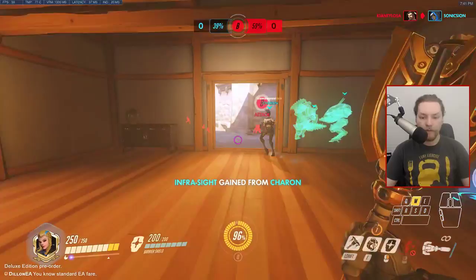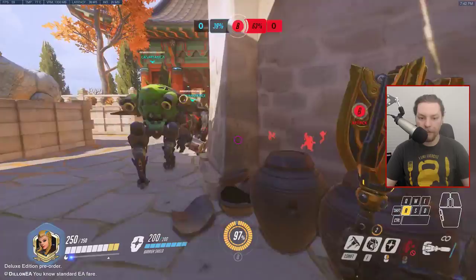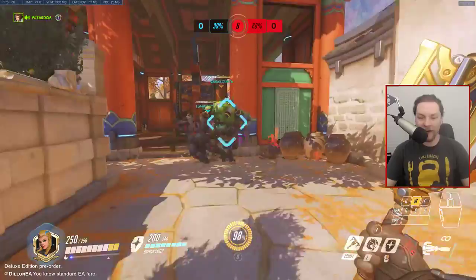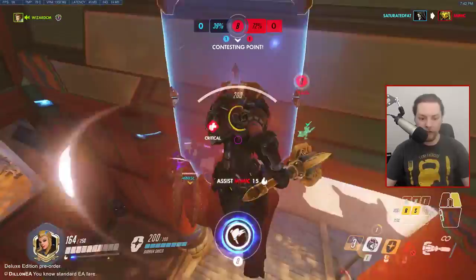No one can hide from my sight. My shield's up! Both our tanks are going in by themselves. This is going to be great. Oh god. Out of the circle.